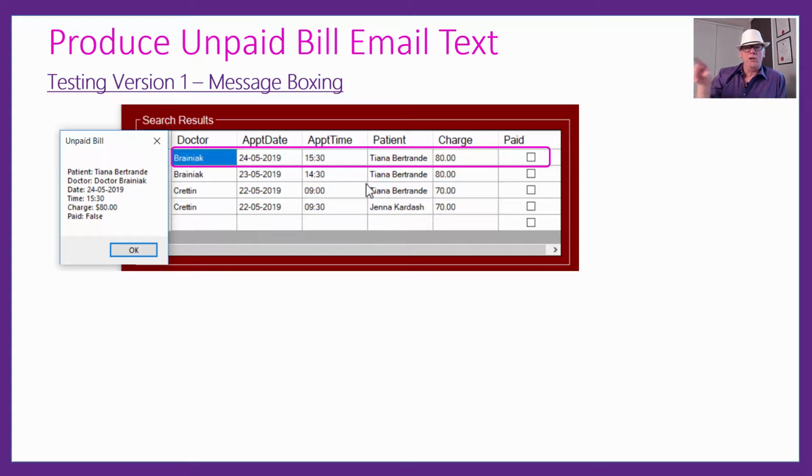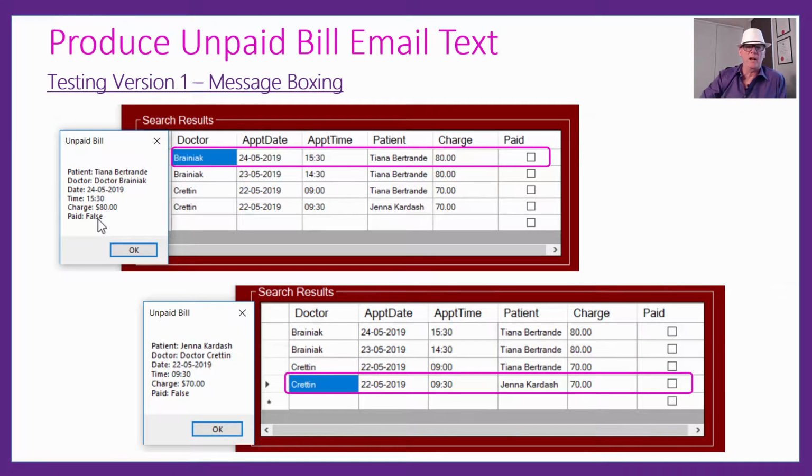We're not going to create a new form straight away and try and format all the email text and then try and plug all these values into the right place in the email. Do this step by step slowly and test as you go. Incremental development is the way to go.